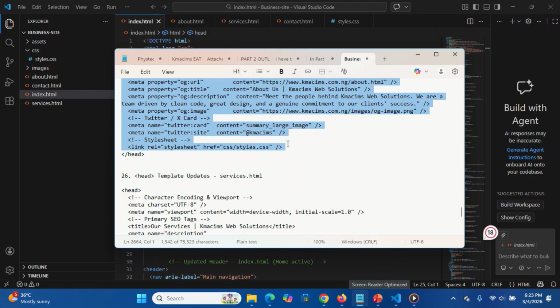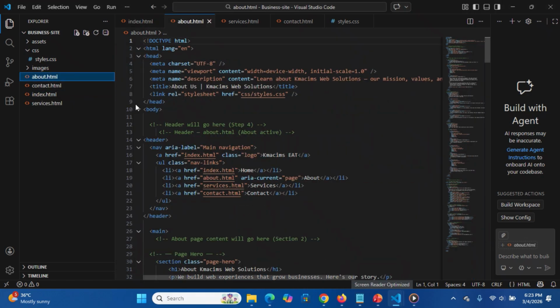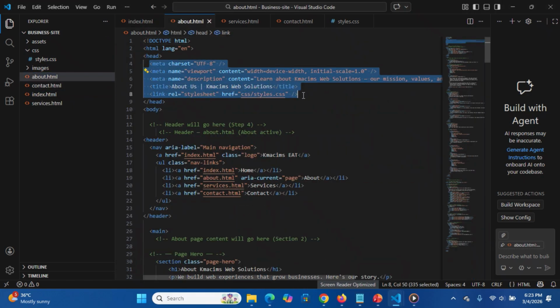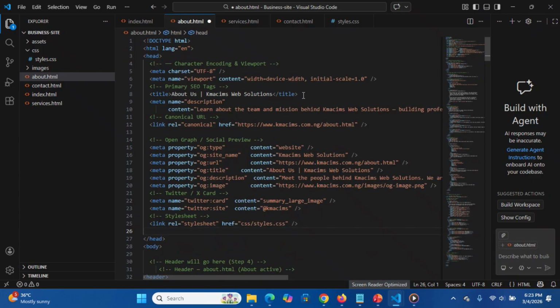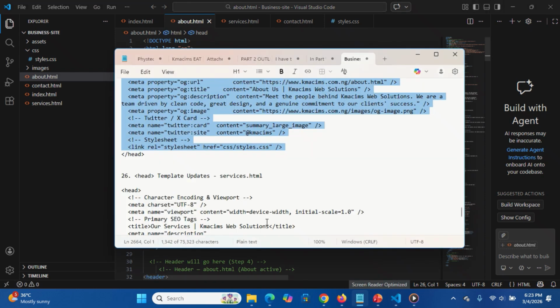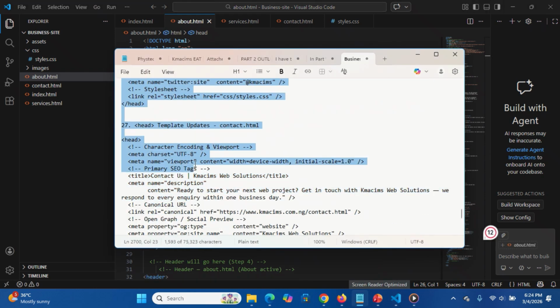Replace the content of the head tag in each of the pages, including index.html, about.html, etc., with the HTML provided. Notice that the description for each page is unique. Also, the OG image is the single most impactful visual element in your social preview.